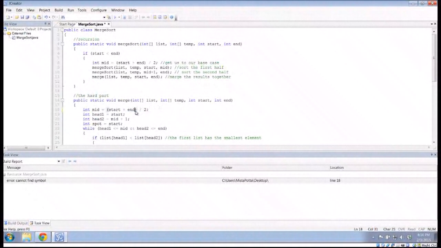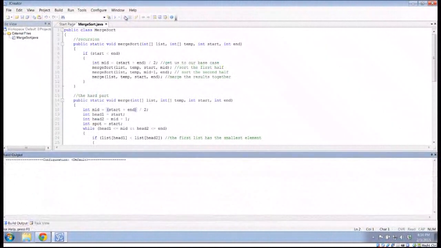Okay. So now I've got a working merge sort as long as I have a list and a temporary list, and a start and a finish. I don't know about you, but if I just want my computer to sort a list, I just want to hand it the list to say just sort it, just get it out of my hands. So I'm going to overload this method here.